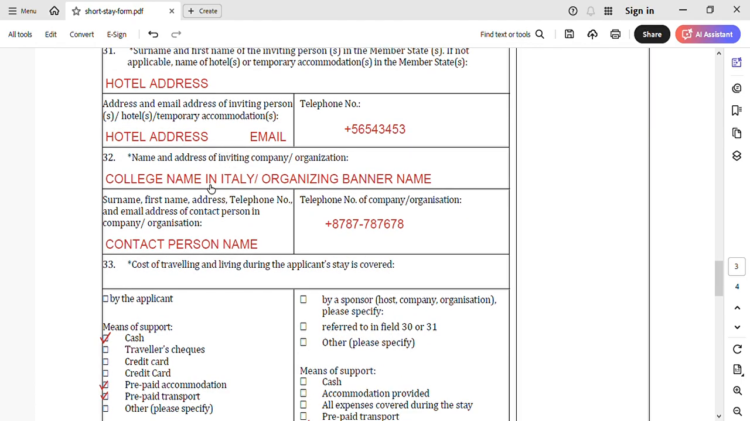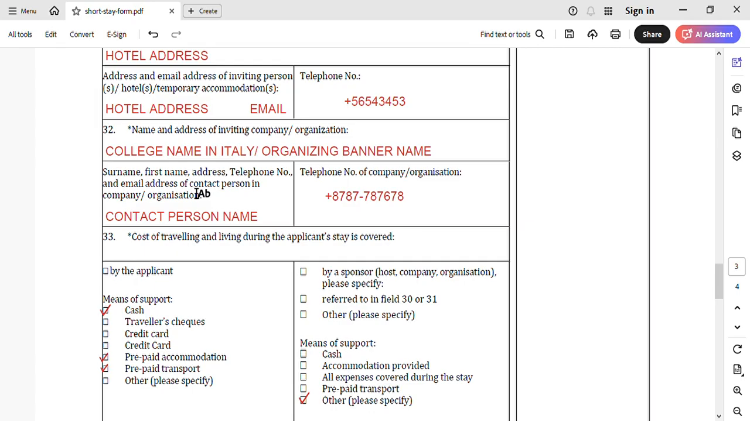And then here comes the inviting company. Which is our inviting company? That is nothing but the name of the college in Italy which is organizing the conference. Yes, the organizing banner name, maybe an IEEE conference or Springer conference or any conference, the organizing committee will have a name, so that name can be given over here. And then that conference may have a contact person, so you can write that contact person's name followed by the phone number. If there is one, you can mention it, or else just leave it.